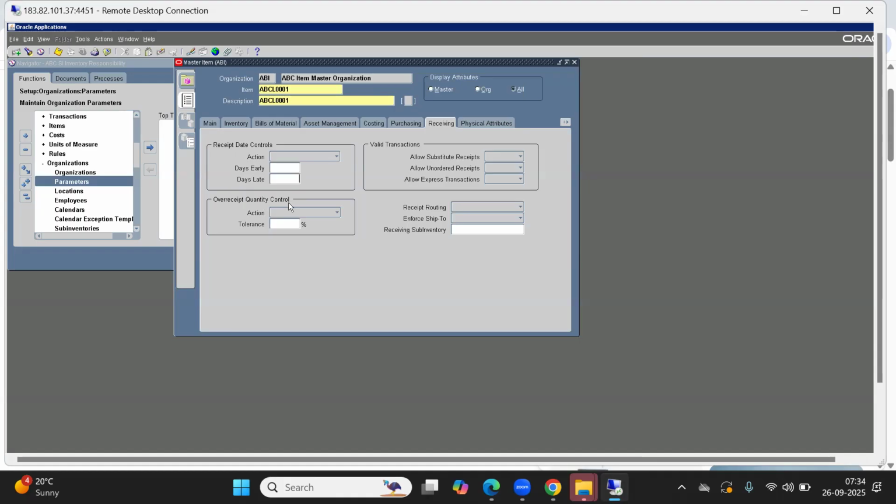Next is over receipt quantity control. Over receipt quantity control means, same like you requested a supplier to provide 100 items, but your supplier is sending 120 items. It is not free, you have to pay the amount. Your requirement is only 100, but your supplier is sending 120. So how do you want to control? Yes, we can control based on over receipt quantity control.